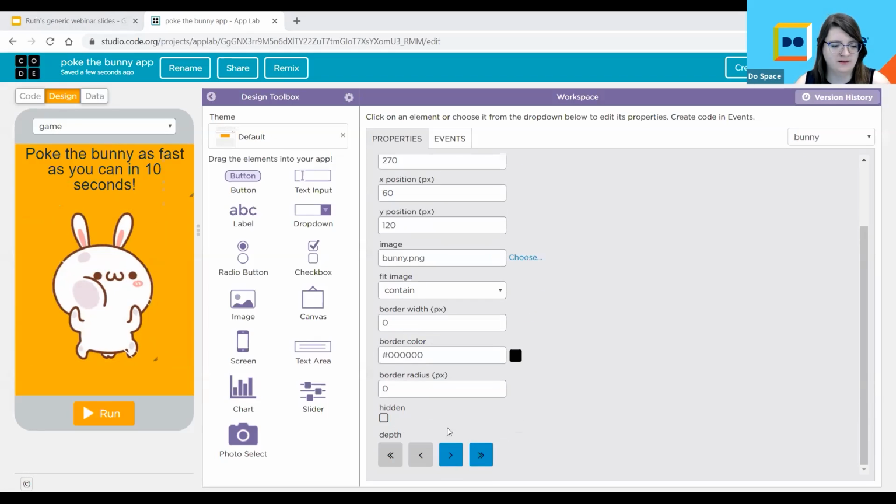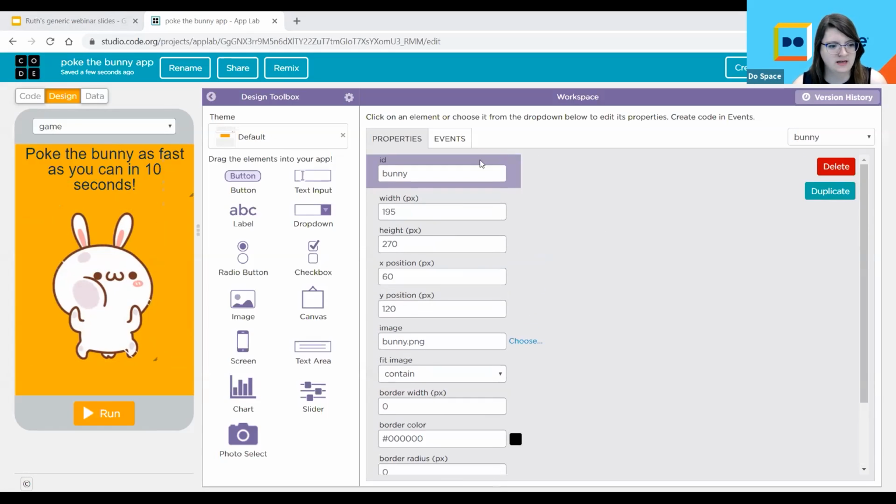Depth, we don't have to worry about that, but it's just if we're layering things. Yeah, that's a bit about properties. So you can take a moment and change your screen how you want it to be.